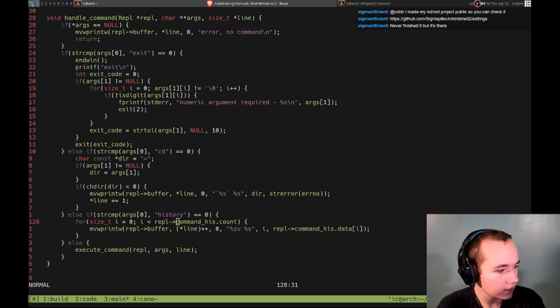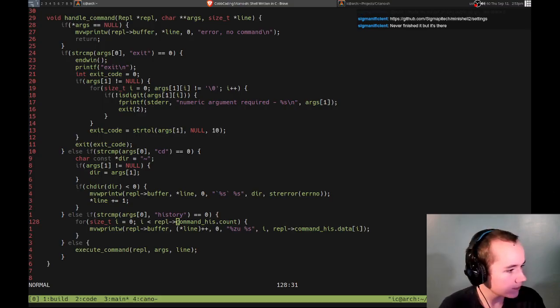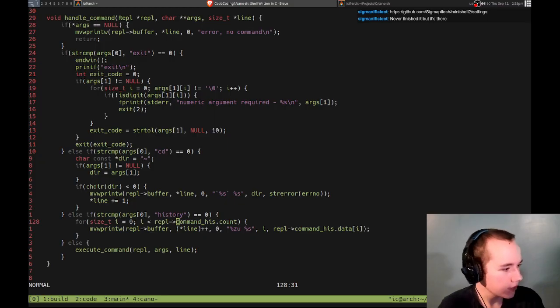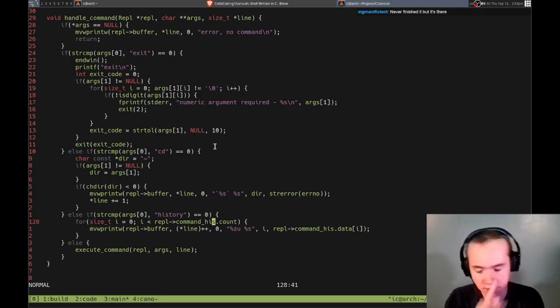Is this how much stuff is in here? Let's see. Env, exit, okay. Built-ins. Okay, yeah, there's a lot of stuff here. Alright, yeah, I'll read through that. Never finished it, but it's there. Very cool. Yeah, I'll look at that. Probably will be helpful for this.